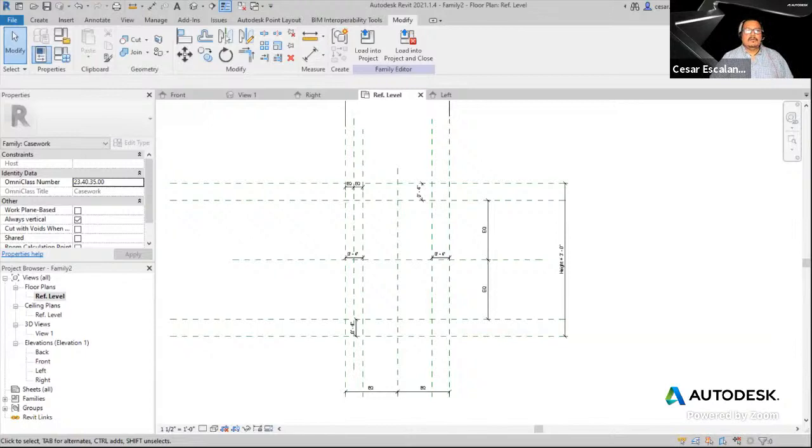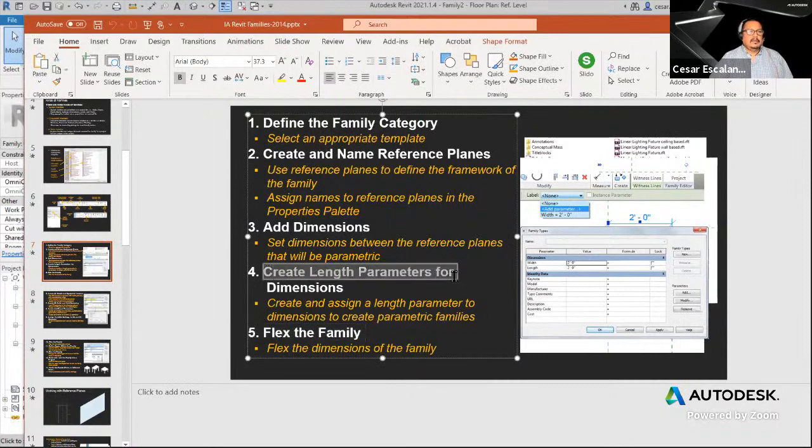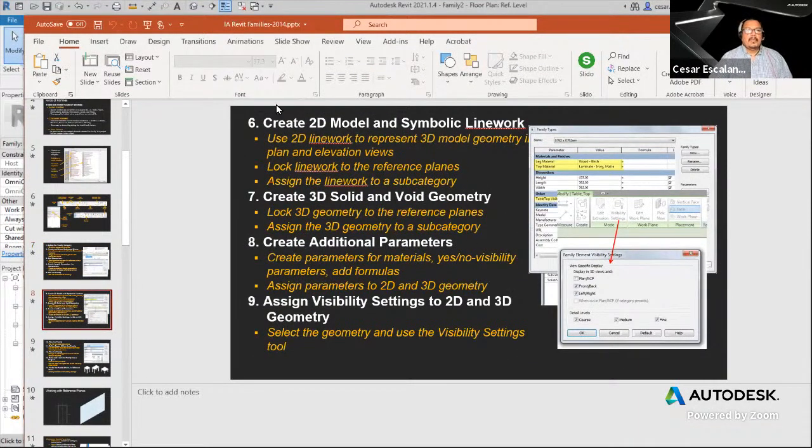All right, so looking at the list of steps, we are done with number 5, which is flex the family. We created reference planes, we added dimensions, we created parameters. The parameters were already there. All we did is reassign them, and then we flexed the family. Then the next step is to add the, I don't think we're going to add symbolic. Oh yeah, we're going to add symbolic line work.